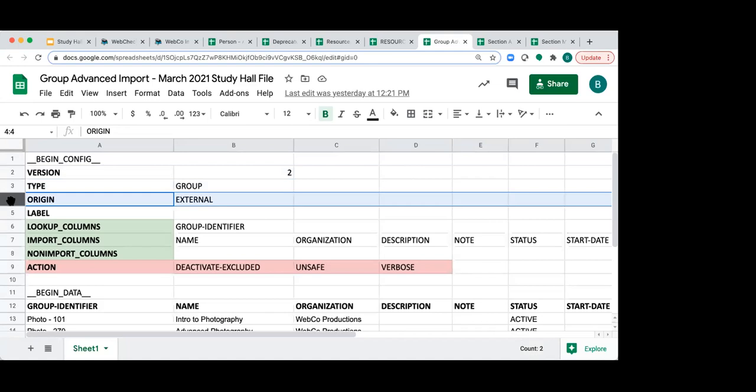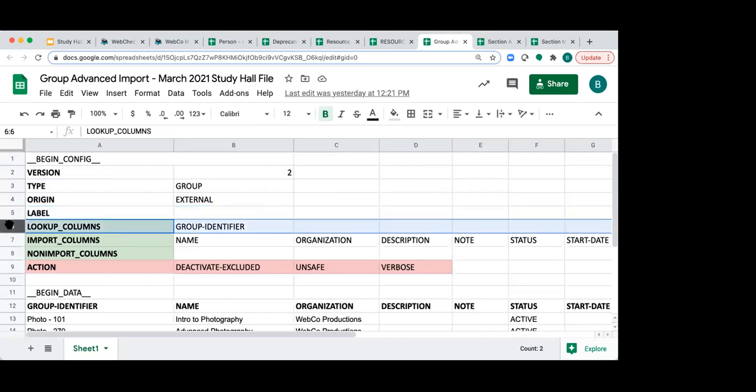Origin, we recommend this is set to external in all caps unless you have specific data set to a different origin that you would like to update. Label can be omitted. This is just a text field to label your import. Lookup columns should include group identifier. Group identifier is the unique key for each group. Group identifier was previously unique identifier on the deprecated file.